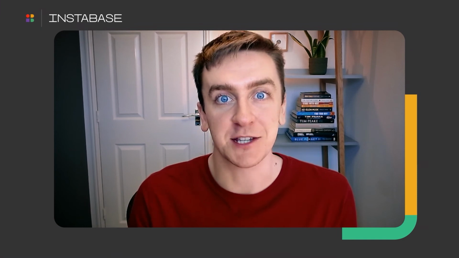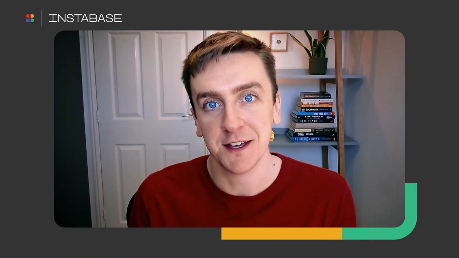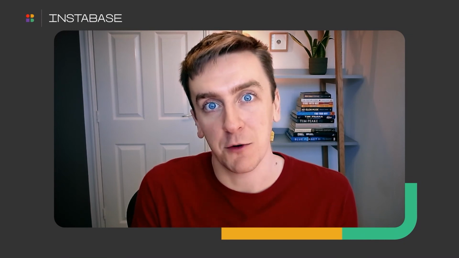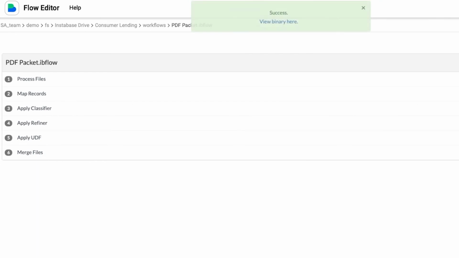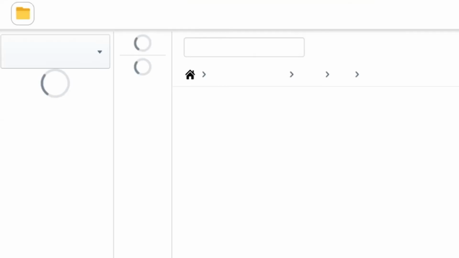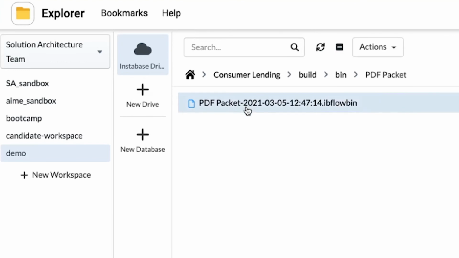Now, we can see that this flow combines several powerful building blocks of the Instabase platform to digitize complex and messy PDF packets, split them up and classify their contents before performing extraction and validation. We can compile this application into a single file, a solution binary, which we can easily publish to the Instabase marketplace. You can see here that once the binary compilation is completed, it's available as a single solution file, which we can open and run on any new documents.